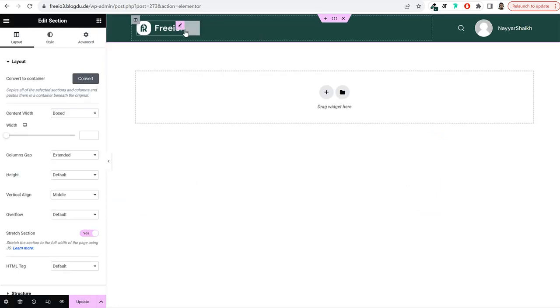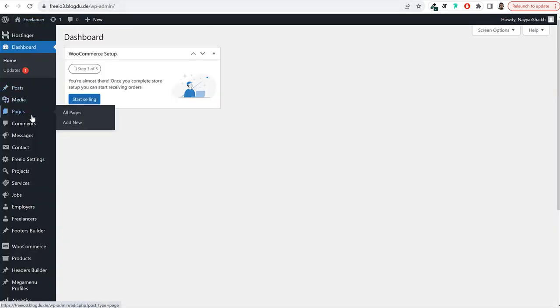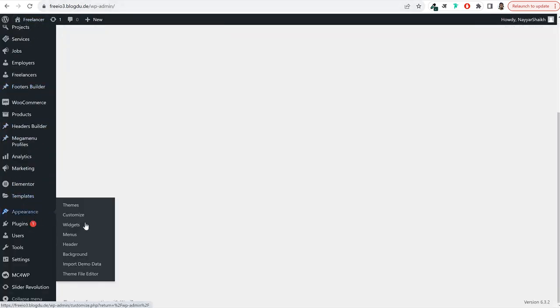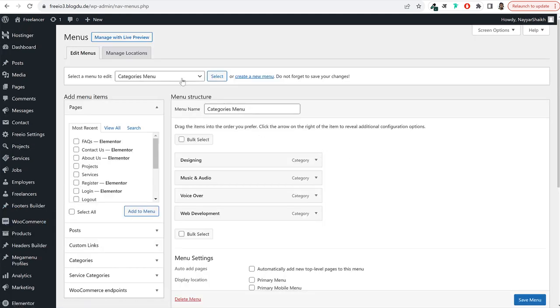Now in this, the menu and all will not work properly for now. For now, just click on update. Come back to your dashboard. Not to this one. Yeah, come back to your dashboard. And let's first create a menu. So under appearance, click on menus. And what all links you want inside the menu.